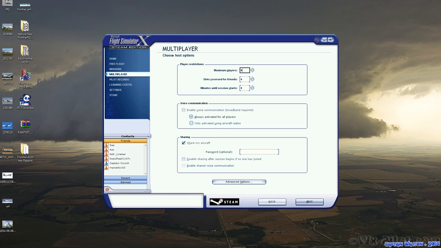Okay, now what's going to happen here is when you're setting up, if you're going to have someone join your aircraft, then you want to make sure you check this right here, share my aircraft. And the person joining your aircraft wants to make sure they do not check that. Only one of you needs to check that. The other one does not. If both of you check it, it's not going to allow you to join the other player's aircraft. So I recommend the host clicking share my aircraft and the one joining you does not click it.